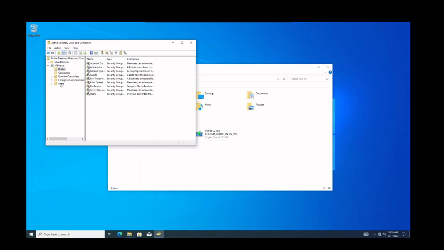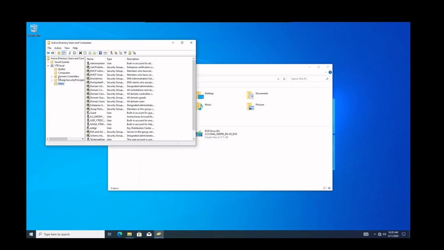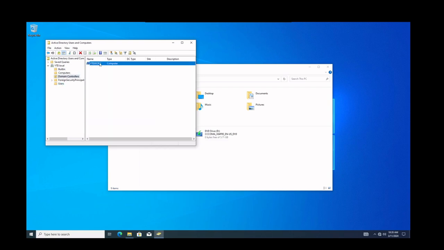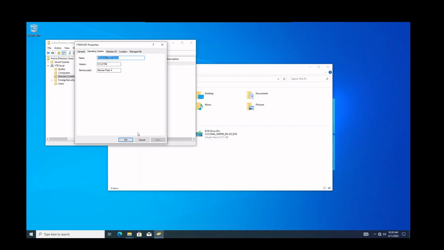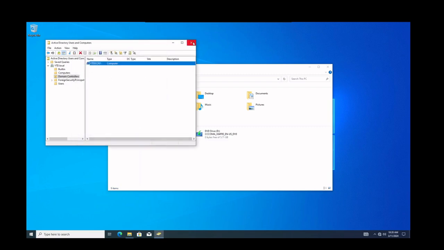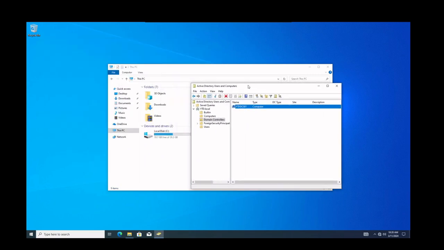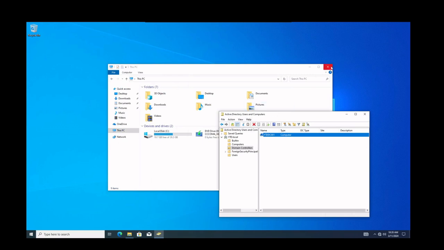And when we go into users, we can see our users and groups. We can see the domain controller, which is the YTD DC001. And if we go to properties of this, we'll see that this is a Windows 2000 system. It's a Windows 2000 server. That's our domain controller. So now we know we have access into our domain controller, Active Directory Users and Computers, from our Windows 10 machine.